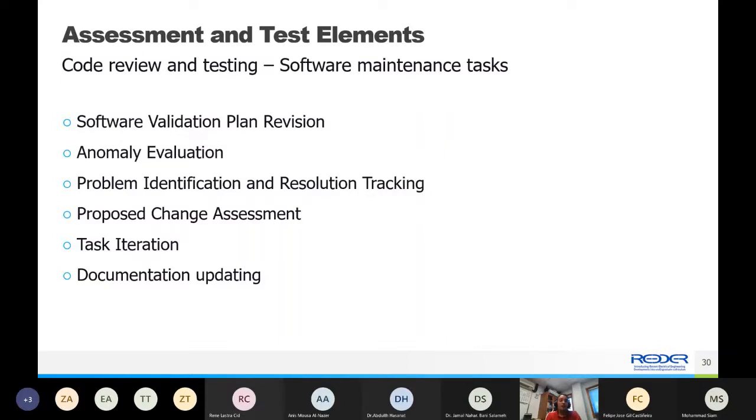Then also with all software, you have to do maintenance. You have to review from time to time that everything is working correctly.